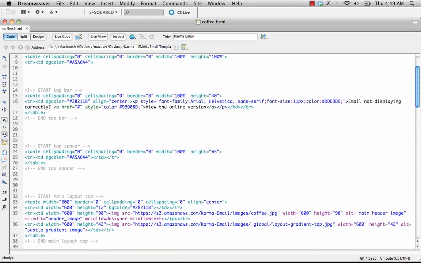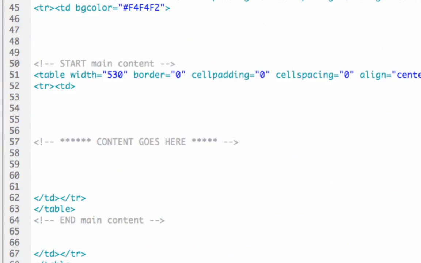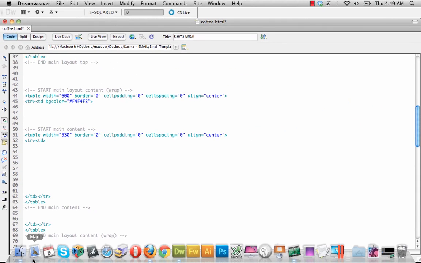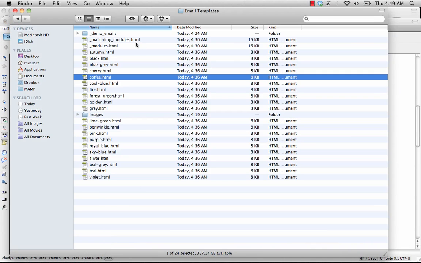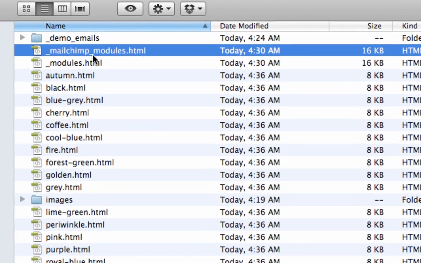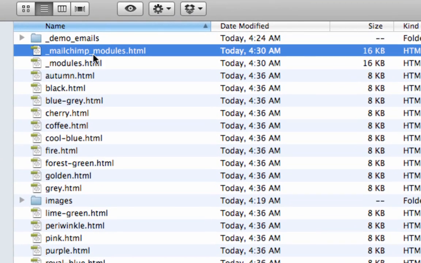Okay, so if you scroll down a little bit, starting around line 57, you'll see this comment right here. It says content goes here. And that's where we're going to copy and paste all our different modules. So we're just going to delete this. And we're going to go back to our folder, and you'll see up towards the top there's the MailChimp modules file. So we're just going to open that.